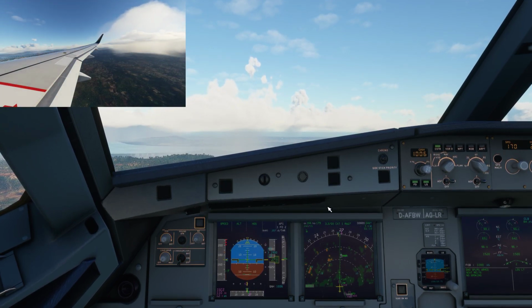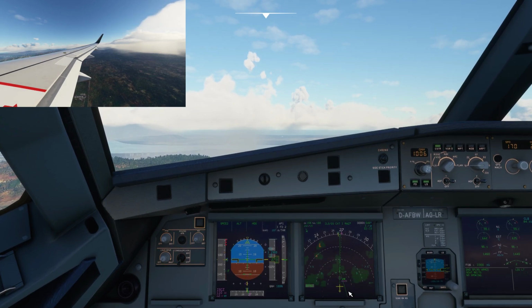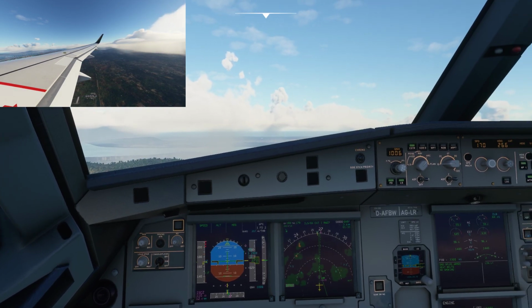What's up with our performance right now? Getting about 37 frames per second. I think this airport is not very well optimized by the freeware team, so I think a few performance hits are to be expected.